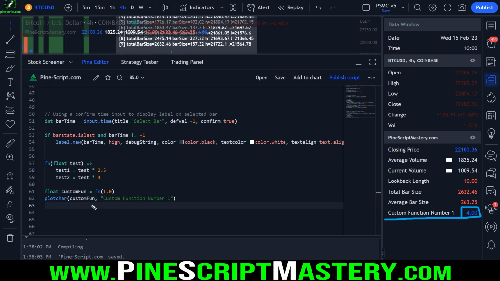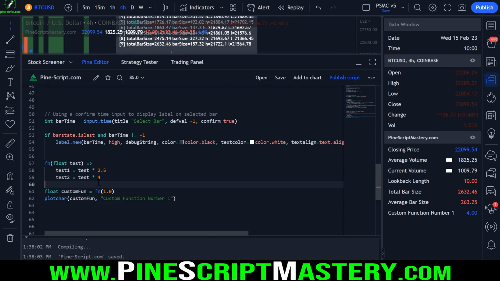So what's happening is our custom function is doing whatever it does here, executing this code, and then the function outputs the final line of code here. So whatever this final line of code is, is the function's output. So in this case, that's test2 times 4. So what if we wanted to multiply test2 by test1? So test1 multiplied by 4.